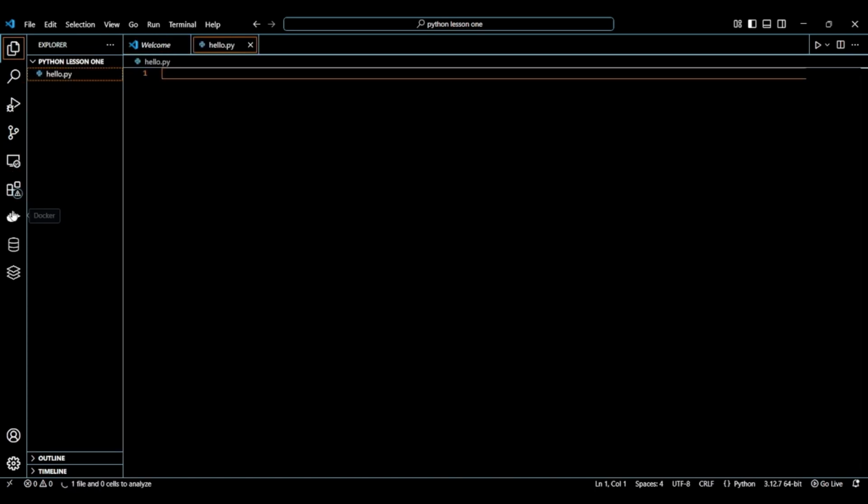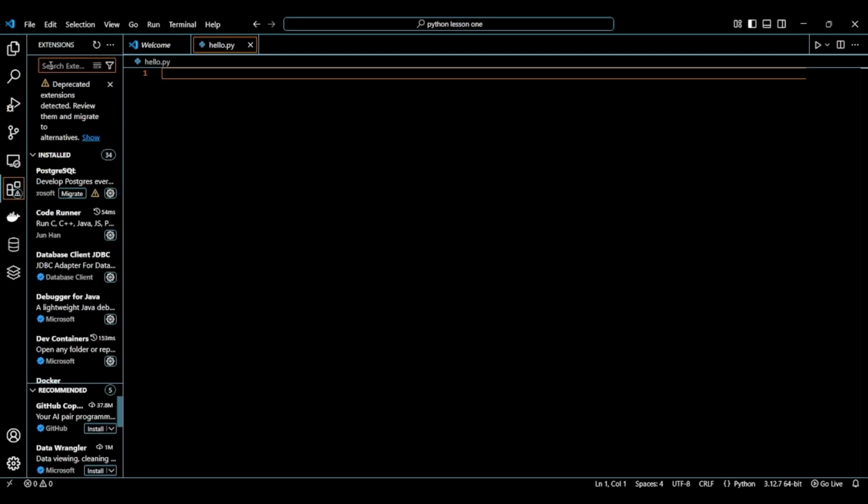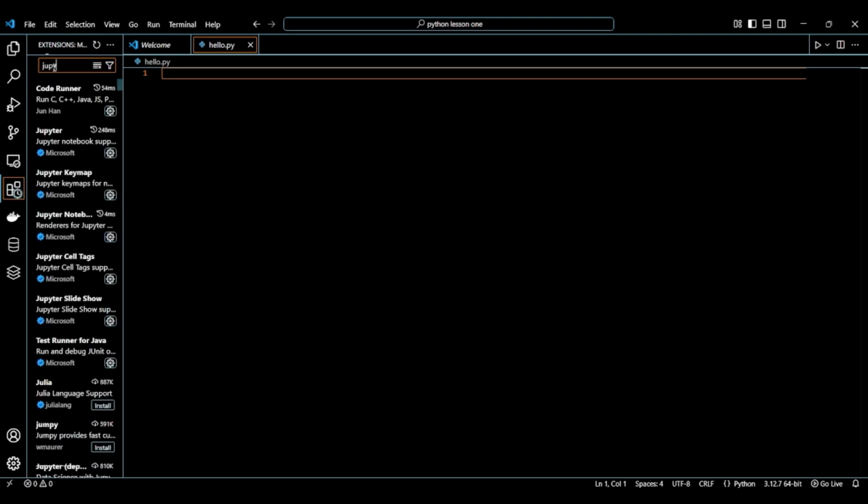Good. So what next are we going to do? We are going to have to install Jupyter Notebook. When you hit this icon here, you see Extensions. Inside Extensions, you can install different extensions inside VS Code that you could be working with, and one of the things you'll be working with will be Jupyter Notebook.